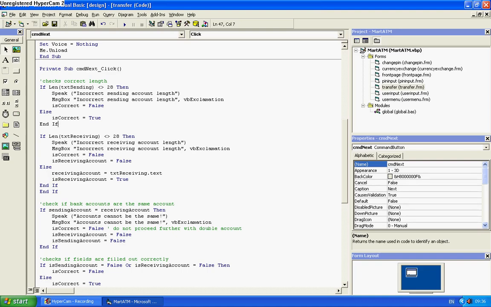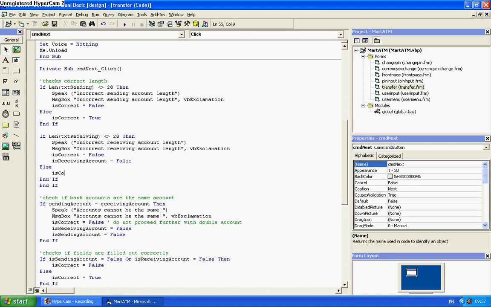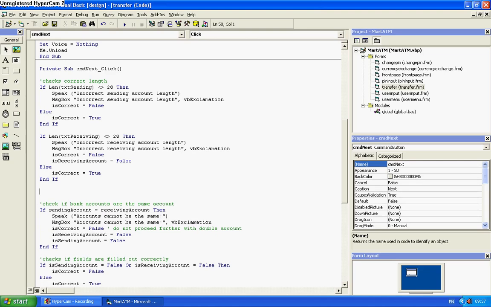Oh wait, I just realized I didn't tell you this, guys, but I'm going to be basing this on you inputting USB and your USB acts like a card. So it's going to read your bank account and what pin your card has. It's going to read that from USB. So it's kind of pointless, but it's for testing purposes. It's correct. TXT receiving. Else is correct equals true. And then just end if.